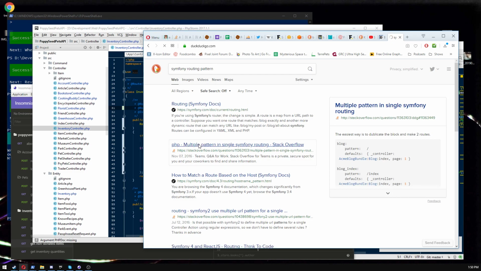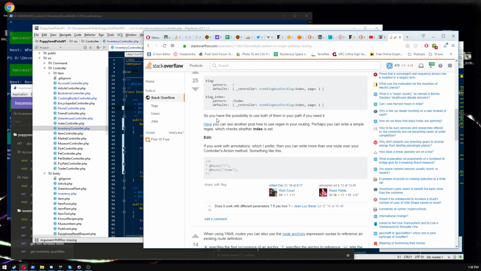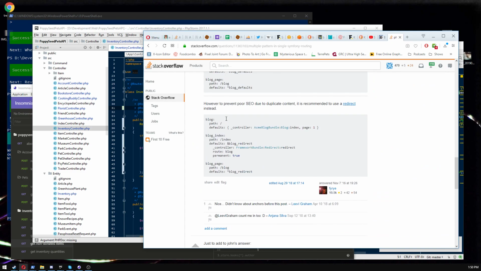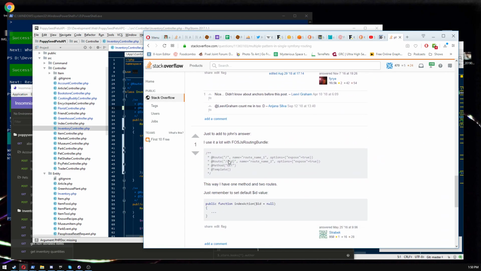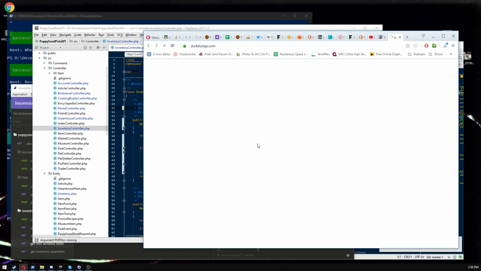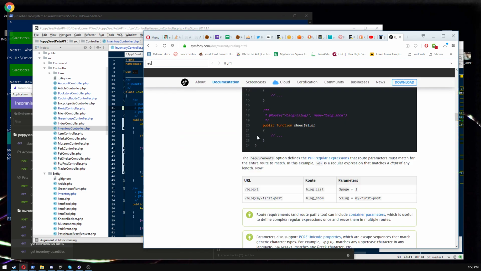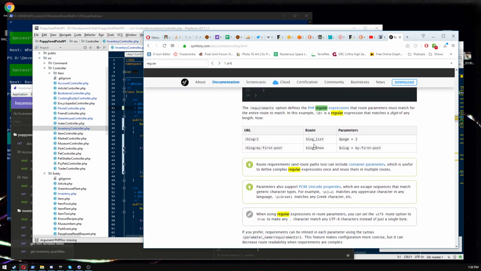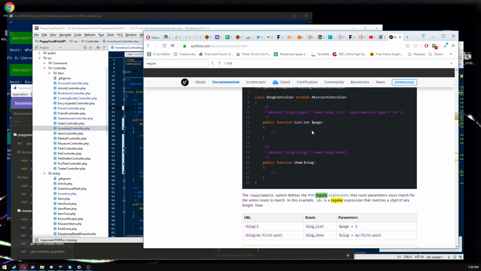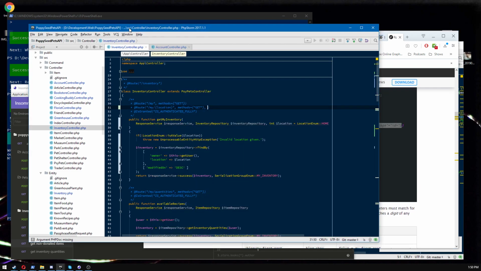Here's multiple pattern in a single Symfony routing. That might be kind of what we're talking about. No, those patterns aren't good enough. They're saying the same thing that I was talking about, but this is an actual pattern, like regex. Looking for regular expression. There we go. The requirements. Here we are, requirements. That's what it's called. Yeah, I wasn't going to remember that ever.